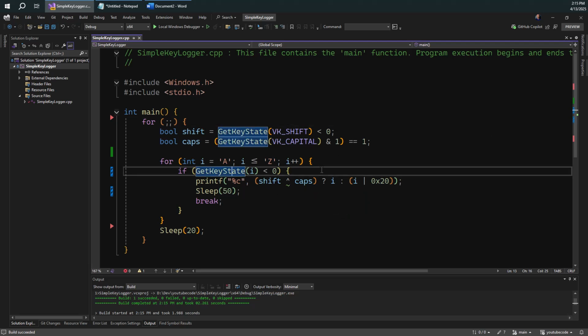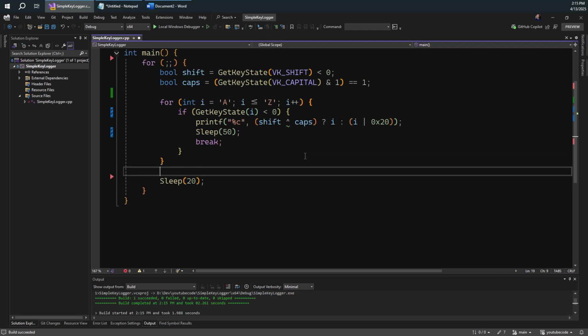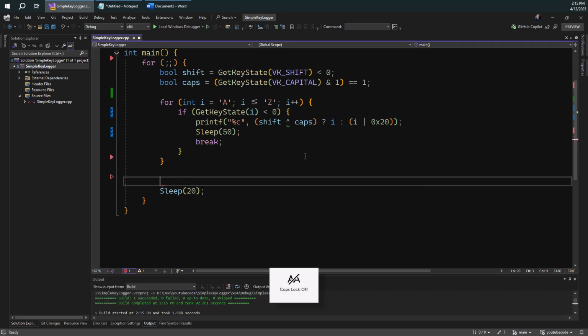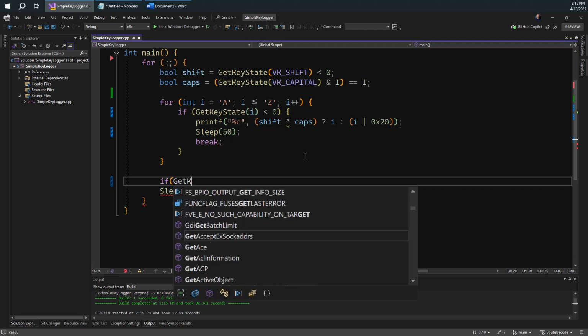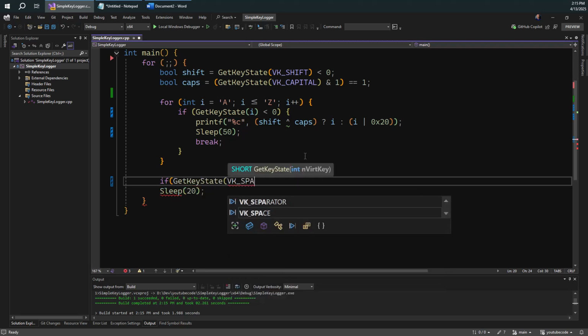So we've dealt with that. What else? We've seen that spaces don't work, so we have to do something about space. The basic idea is going to be the same. We need to remove the caps lock here. So we have GetKeyState. This time there's VK_SPACE.